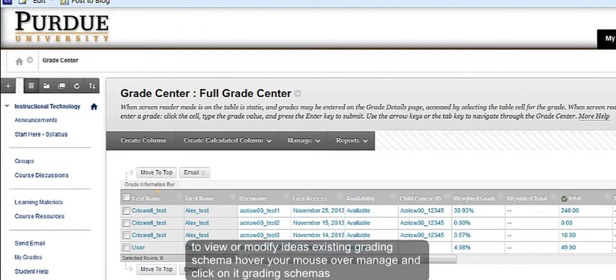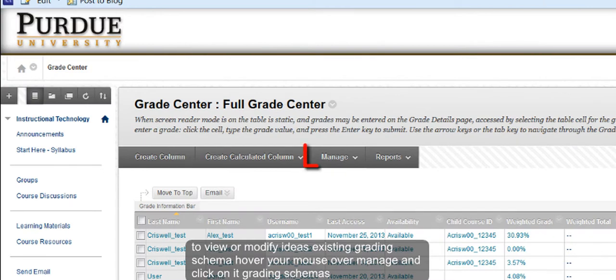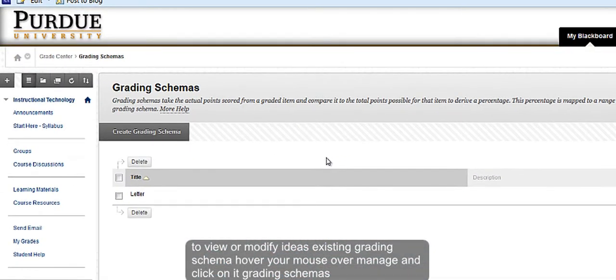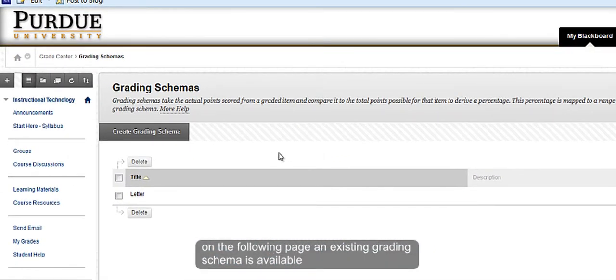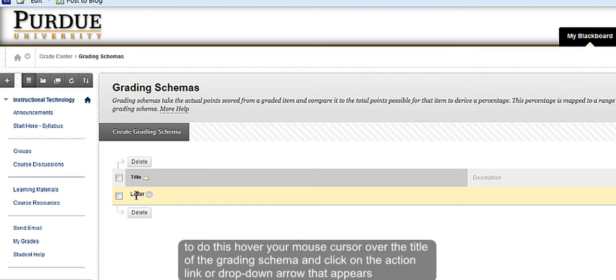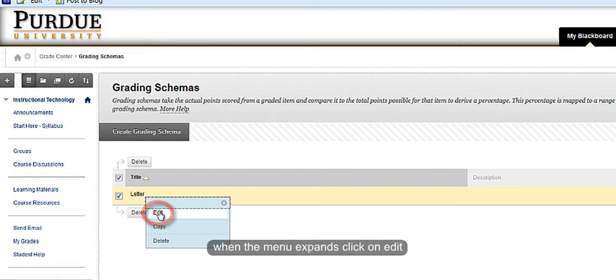By default, a grading schema is already pre-created within Blackboard Learn. To view or modify the existing grading schema, hover your mouse over Manage and click on Grading Schemas. On the following page, an existing grading schema is available. For this video demonstration, we will edit the existing grading schema. To do this, hover your mouse cursor over the title of the grading schema and click on the action link or drop-down arrow that appears. When the menu expands, click on Edit.